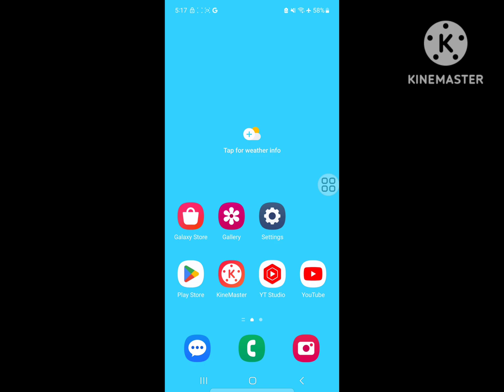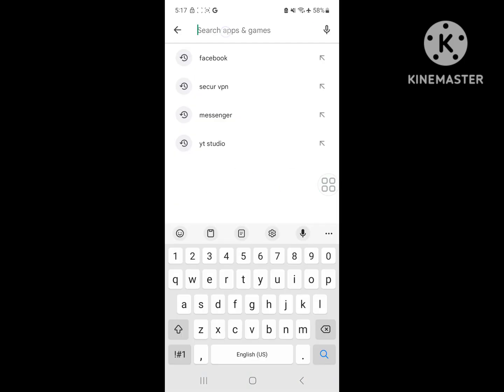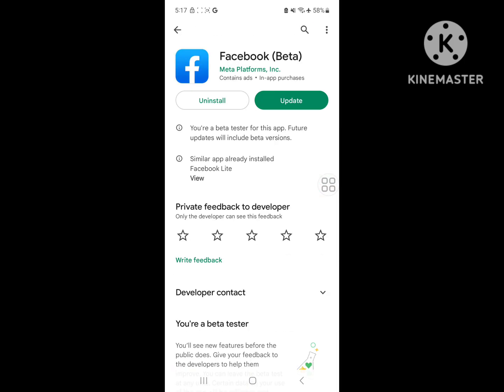For solving this problem, go to Play Store. Search for Facebook. Update Facebook if available update.